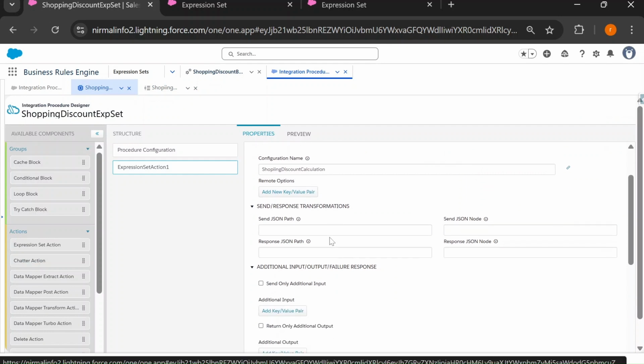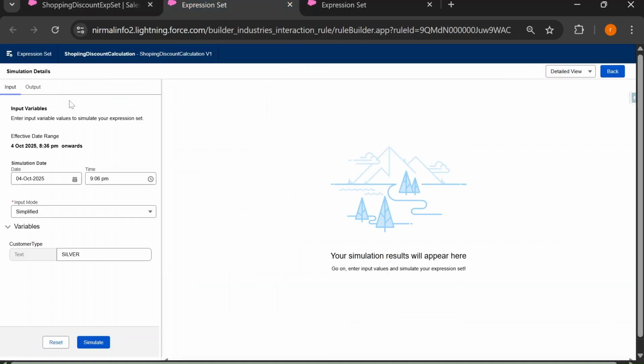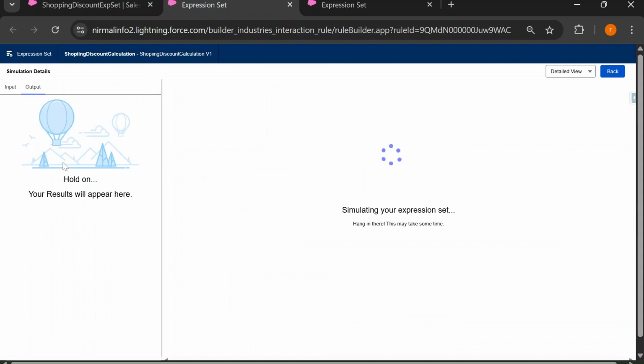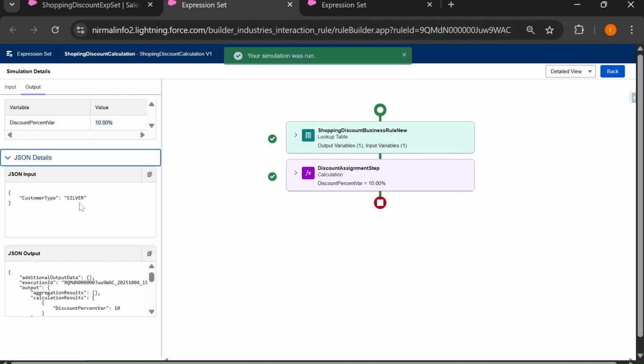Now we need to add some input. What input? If you remember, if we simulate this expression set, it requires some input like customer type. Then we are able to see the output of this expression set. Sometimes it takes some time. Yes, we are able to see the discount percentage is 10% because the input is Silver. Let me copy this variable as well.